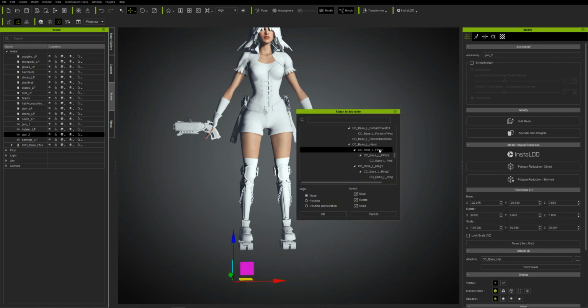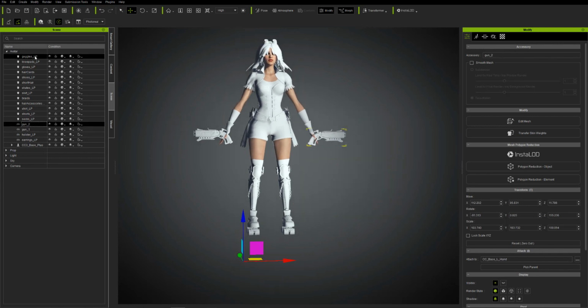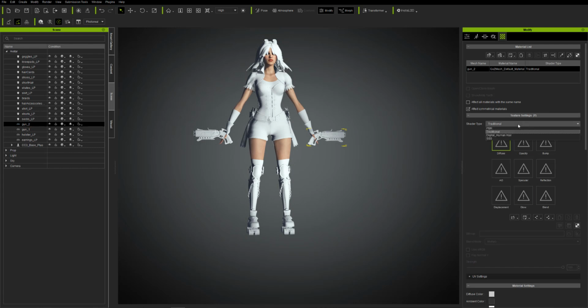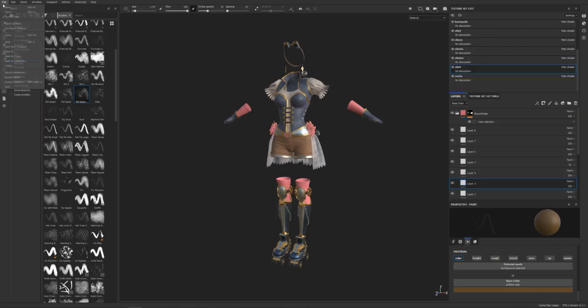All right, so one thing I wanted to talk about quickly was loading in the textures once you're finished. I'm bringing them all in as PBRs, and I'm just going to load them into the base color and test them out.